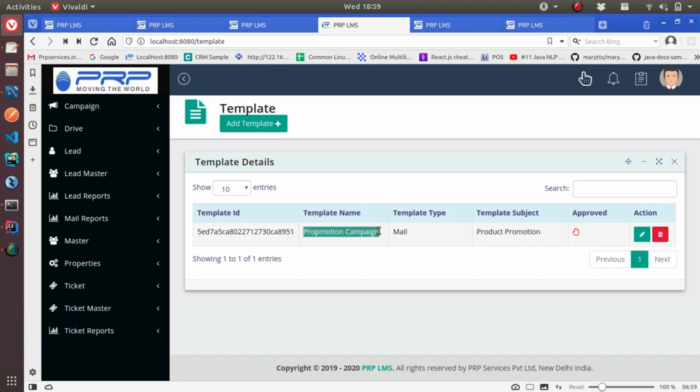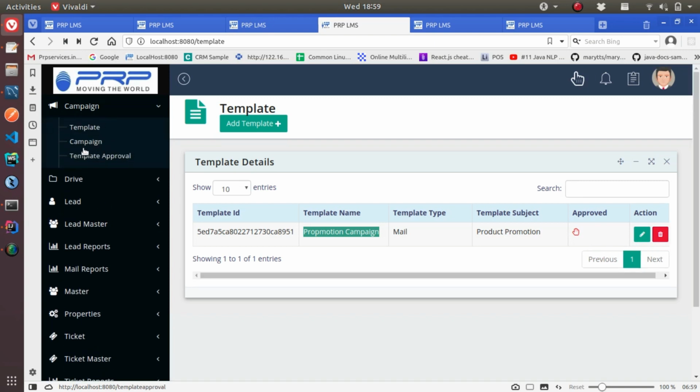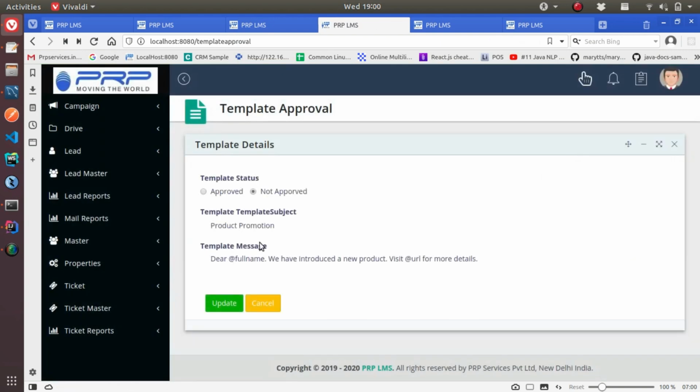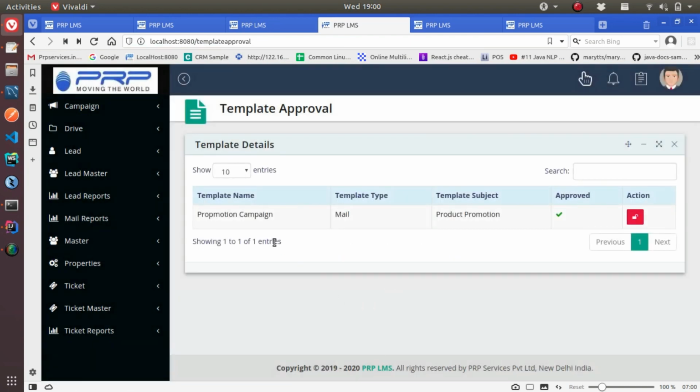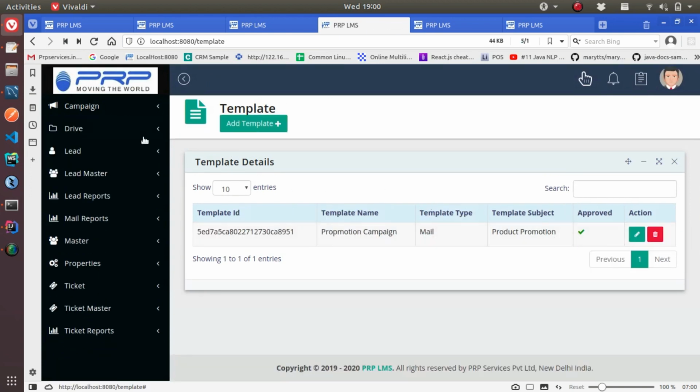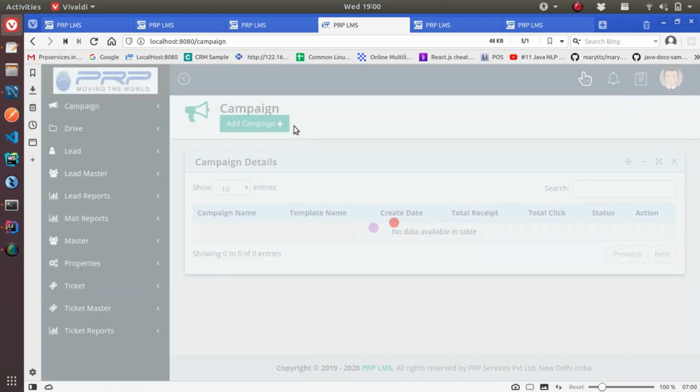In order to use this template, we are required to get this approved by the support team. Let's say we got our template approved by the support. We can then set the template approved in our application from here. Our template is now approved and we can start using it in our campaigns.